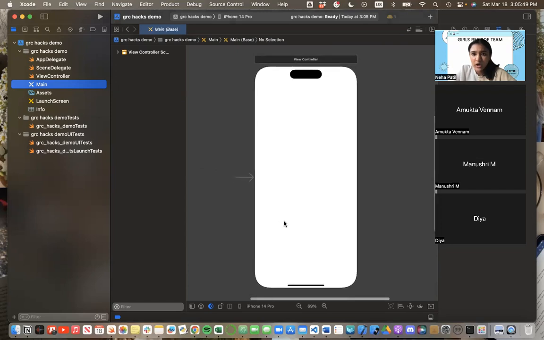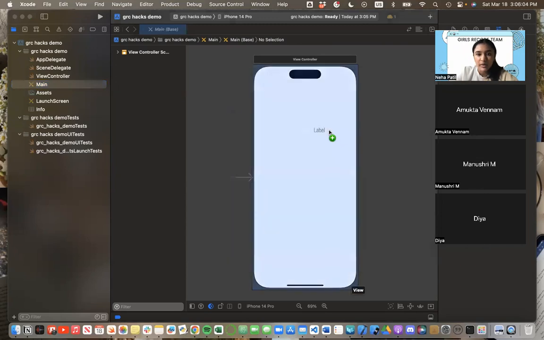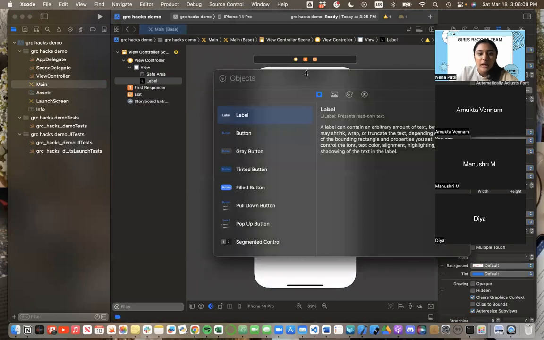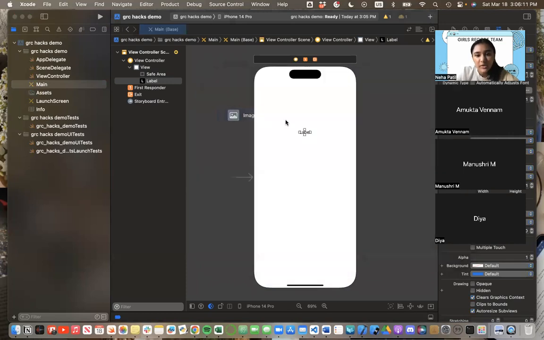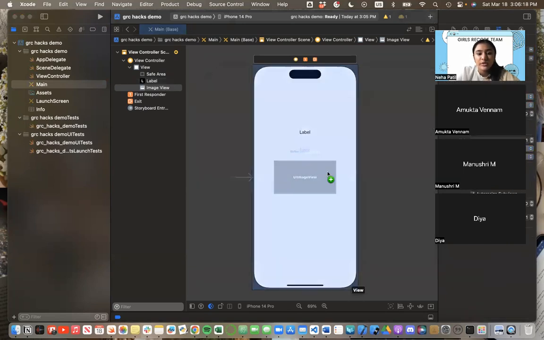So I'm just going to start by throwing some text, some images and buttons onto the screen. I'm going to click over here, this top right-ish corner. There's this plus button that I'm going to click on, and I'm going to drag and drop a label. I'm going to click it again, and this time I'm going to search for an image view and drag and drop it onto the screen. And then finally, I'm just going to search for a button and drag and drop it onto the screen.